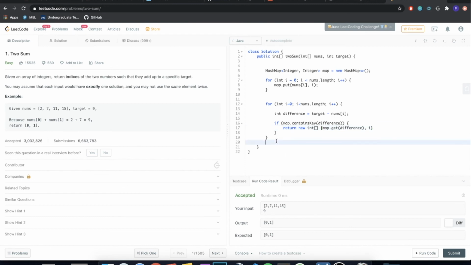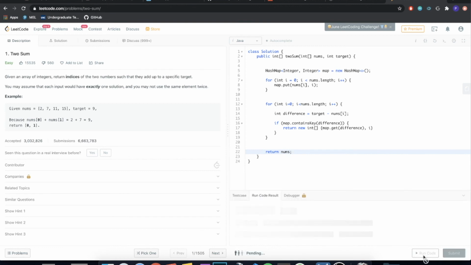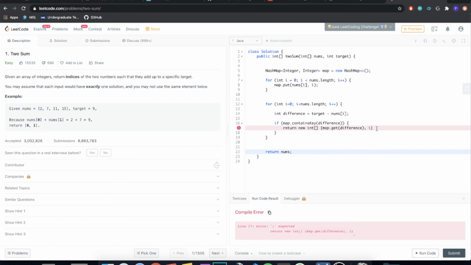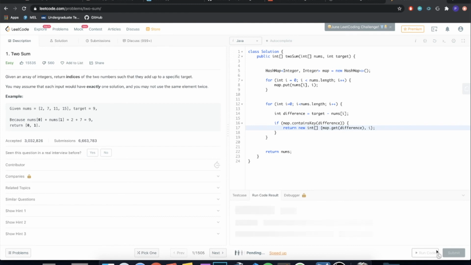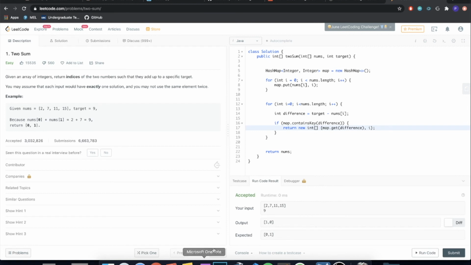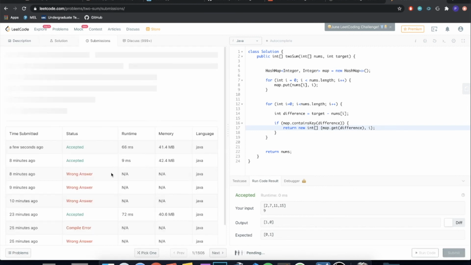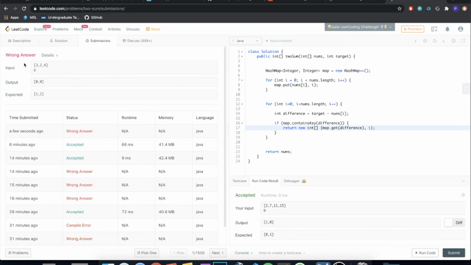And we can also at the end return nums, because that's the base case. And let's run it. I forgot to put a semicolon. And let's see. Yeah, it was accepted. And let's submit this and see the runtime. Wrong answer. Okay, what did I do wrong?